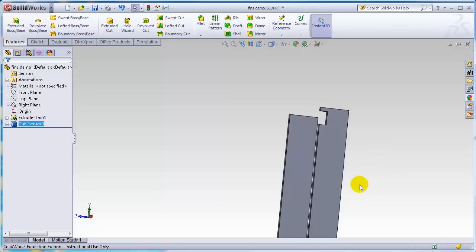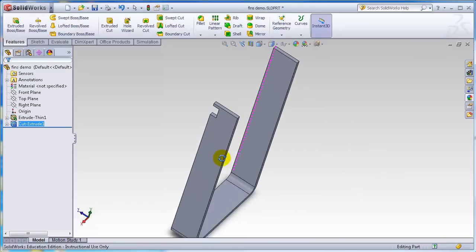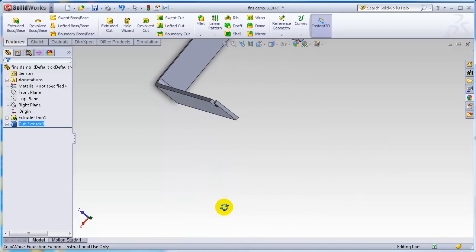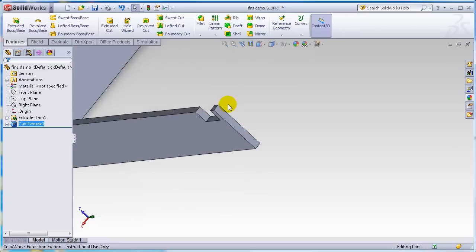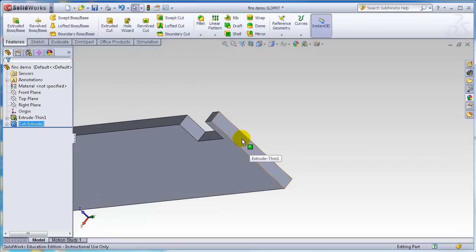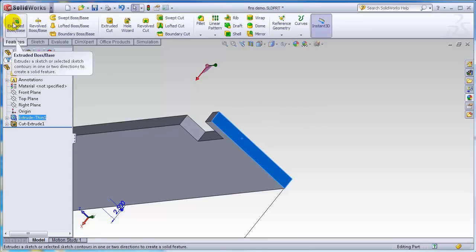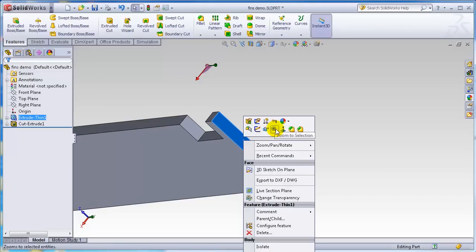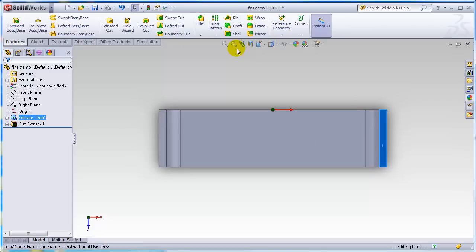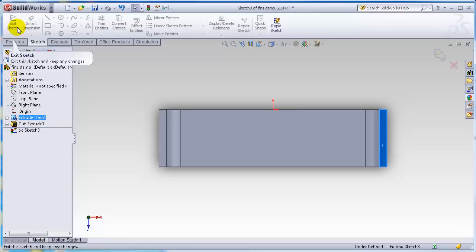Now what I'm going to do is draw a sketch on the end face right here. This is going to become my sketch plane, and I'm going to create an extruded boss base. Actually, let me view perpendicular first. That'll make that my sketch plane, and we will do an extruded boss base. And I'm in the sketcher.